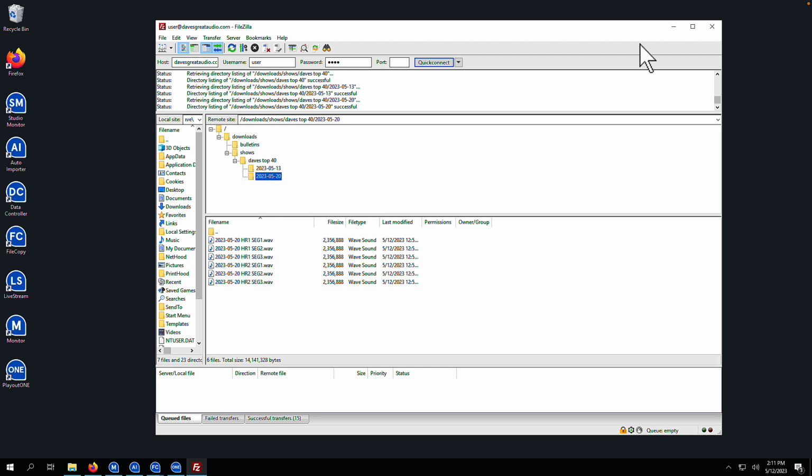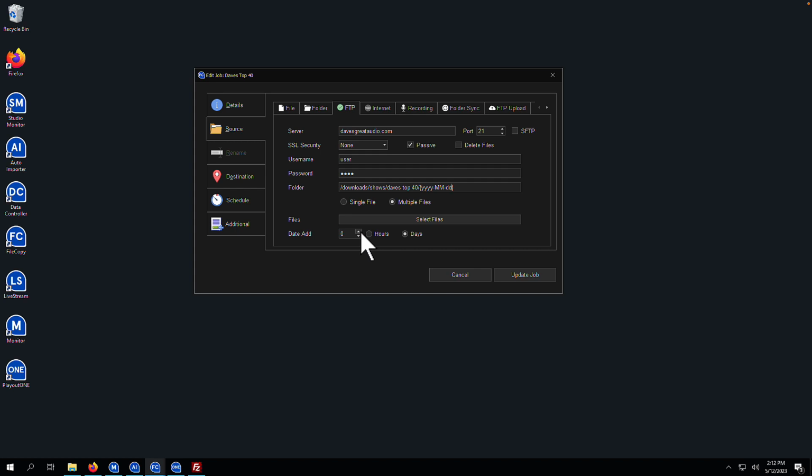So we can now go back to our FileCopy job and we can tell FileCopy to add 1 day onto the date. Now, why are we adding 1 day to the date? Well, we want a Saturday date. We're downloading on a Friday. So to get from Friday to Saturday, it's 1 day. So that's why we're adding 1 day to the date. If we left that at 0, it's going to put in today's date, the date that the job runs. And because the job runs on a Friday, we don't want Friday's date. We want Saturday's date. So that's why we tell FileCopy to add 1 day.